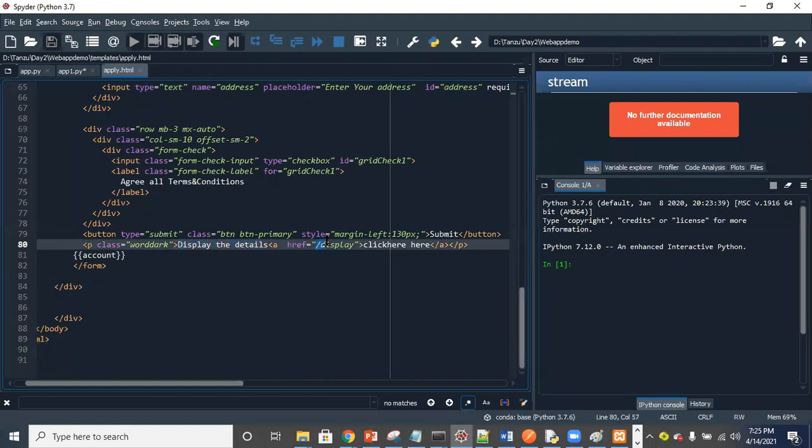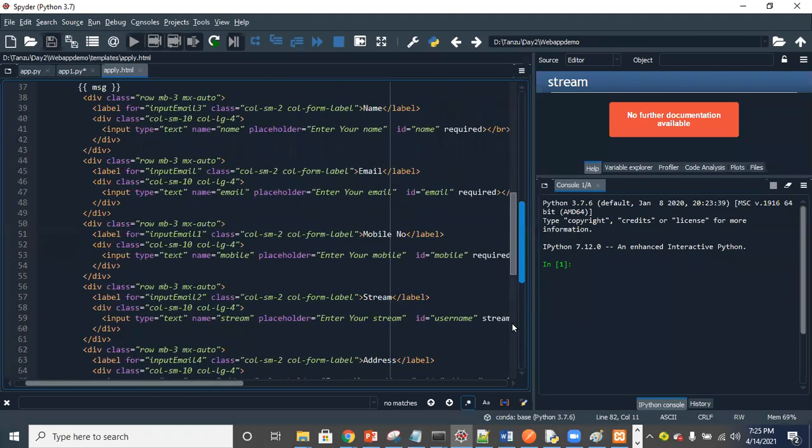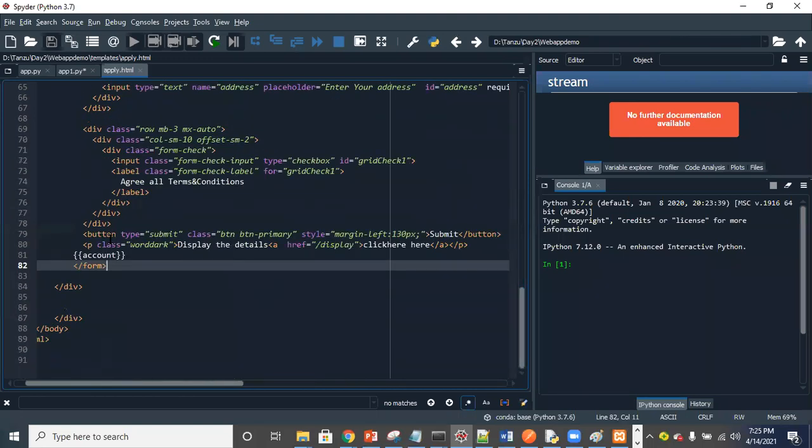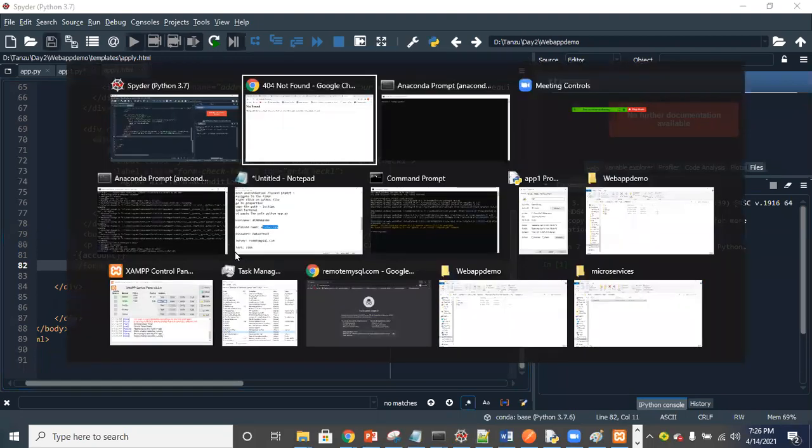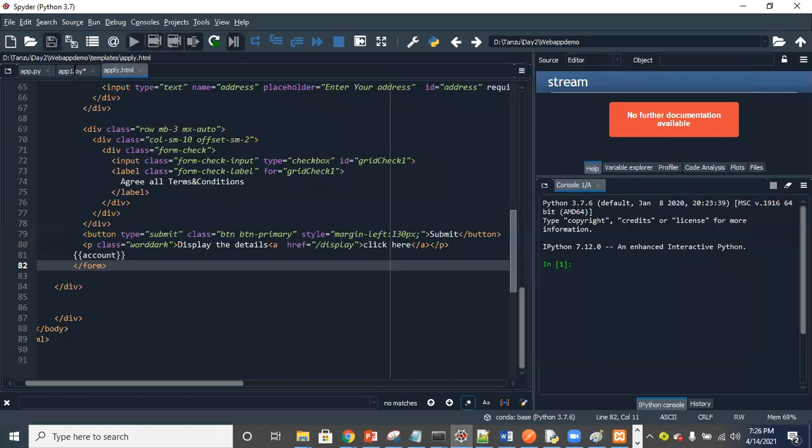The href is display. That means, suppose you take a form, then you have to write it as action. If suppose you have taken an a tag, then href should be the function. All right. So let me put it as just one click here, not two. Now what I have to do is write the function for display.